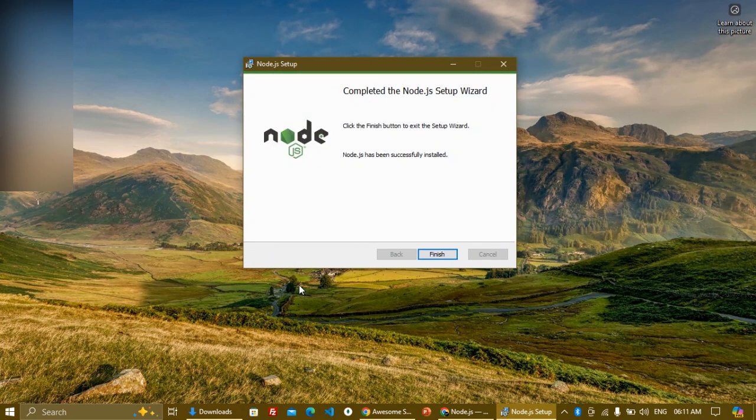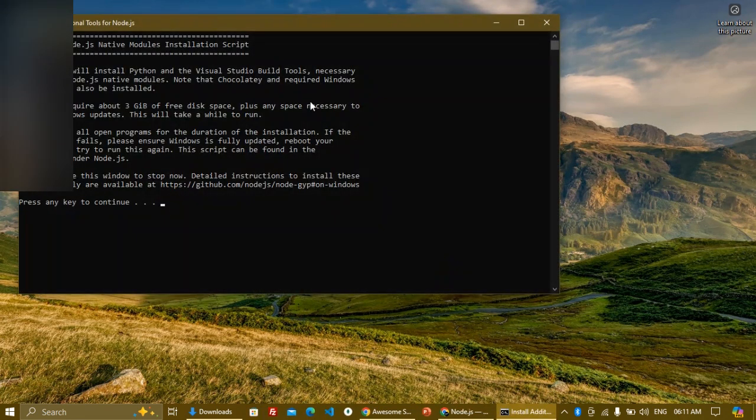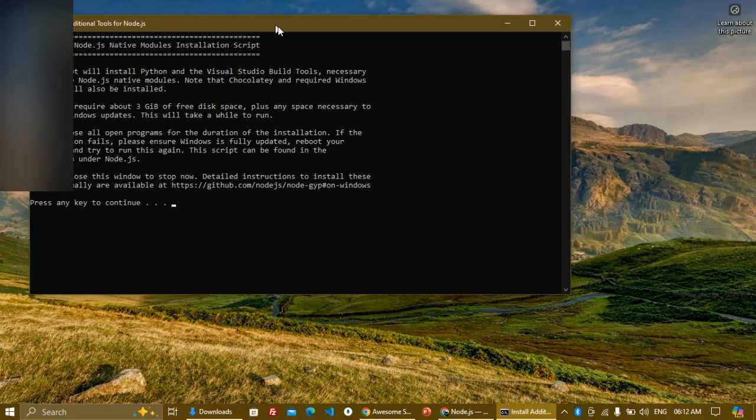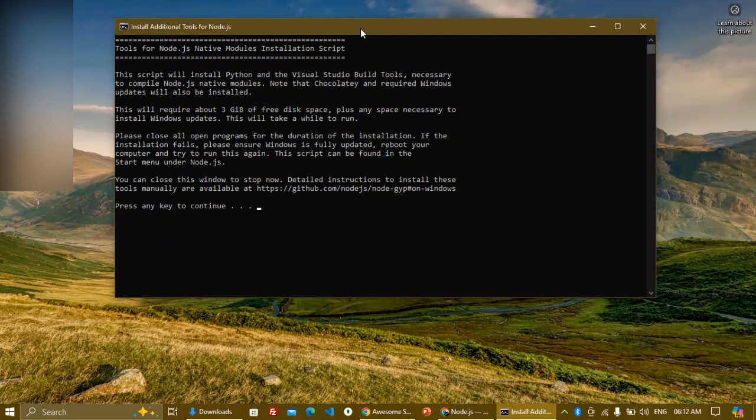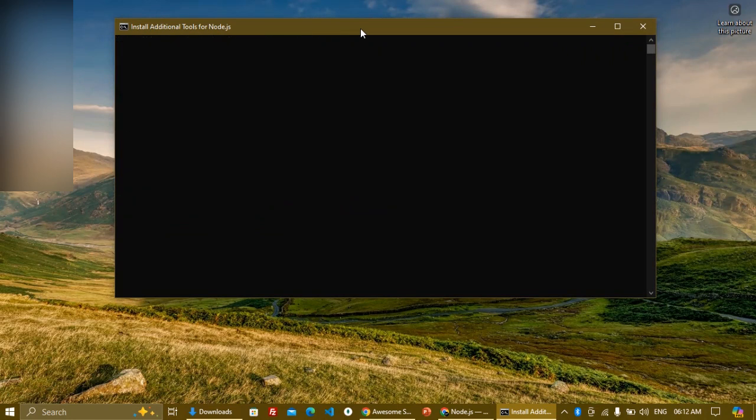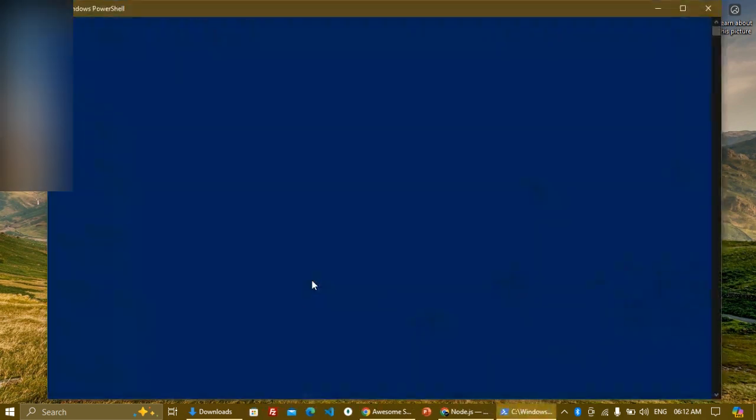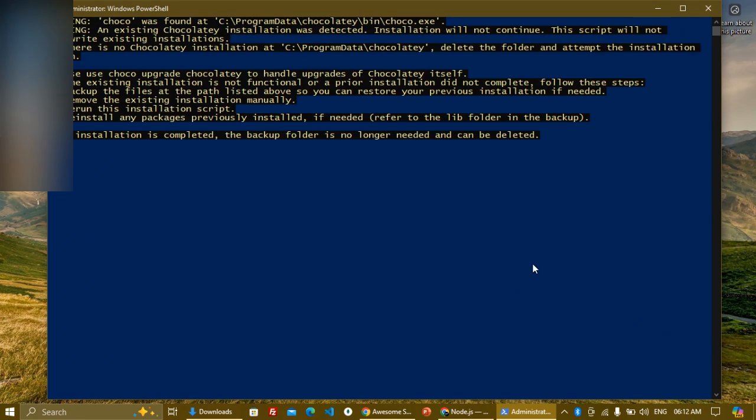As you can see, we have successfully installed Node.js. Click on finish and you will get this command prompt. This appears because we checked to automatically download native modules. So press any key on the keyboard and it will again ask you for permission. Just click on yes and it will open PowerShell. Okay, I will minimize this so it will download in the background.